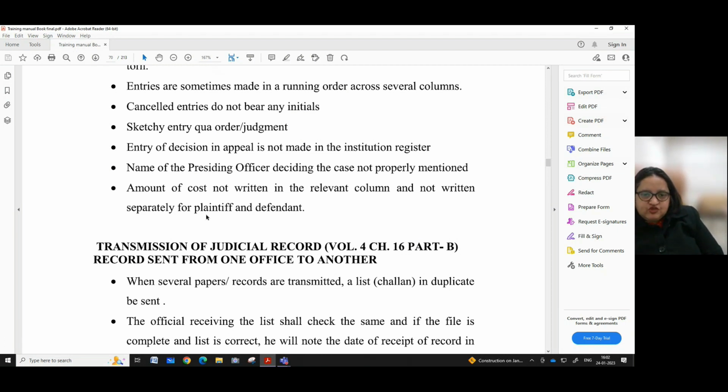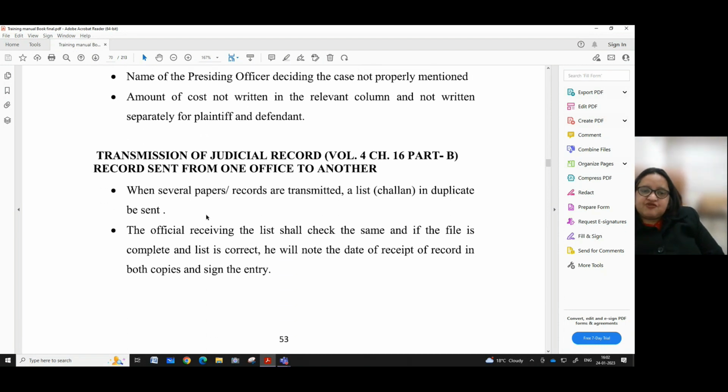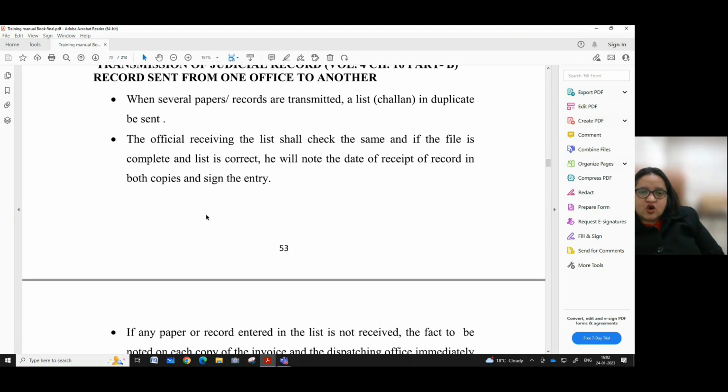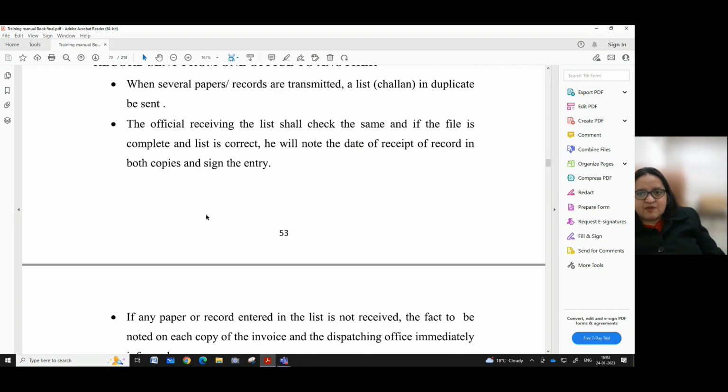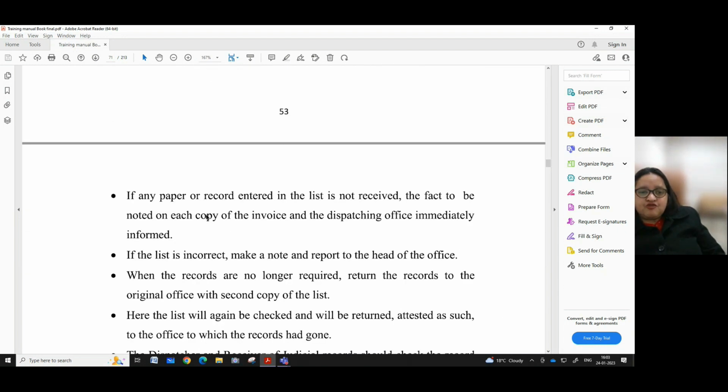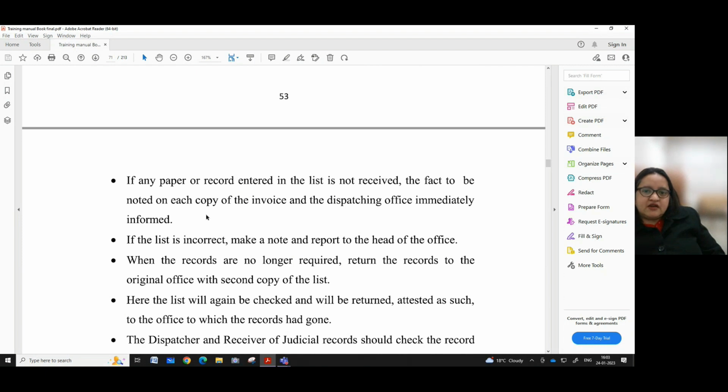With regard to the transmission of judicial record, instructions are there in Volume 4, Chapter 16, Part B, when the record is sent from one office to another. When several papers or records are transmitted, a list, challan, and duplicate be sent. The official receiving the list shall check the same, and if the file is complete and the list is correct, he shall note the date of receipt of record in both copies and sign the entry. If any paper or record entered in the list is not received, the fact to be noted on each copy of the invoice and the dispatching office immediately informed.